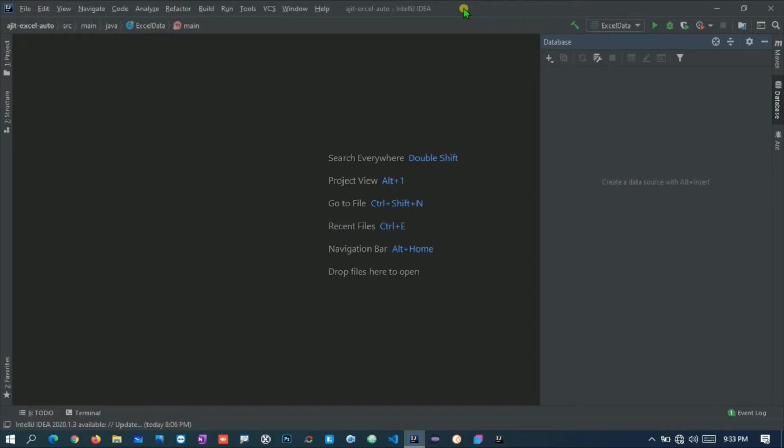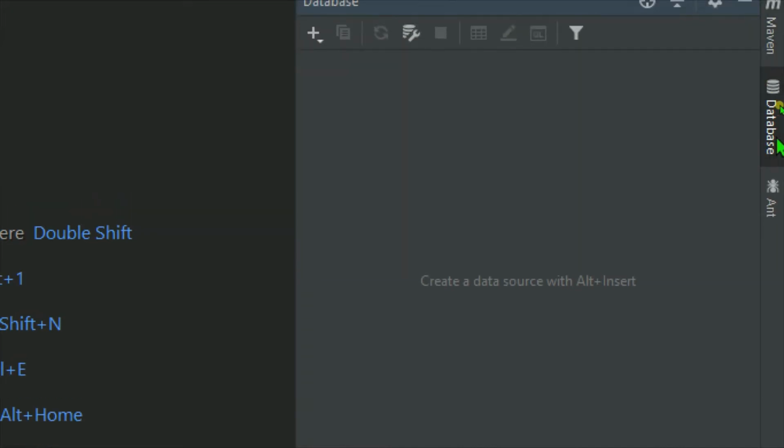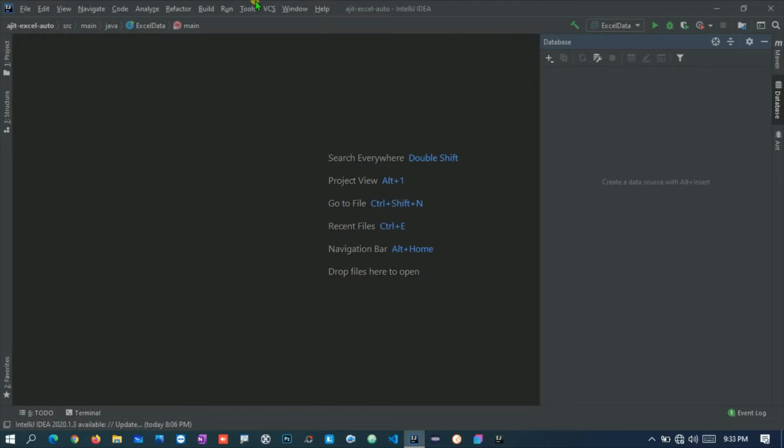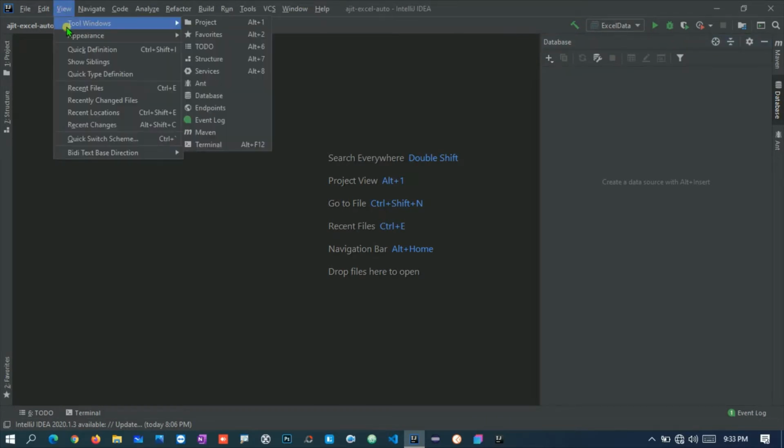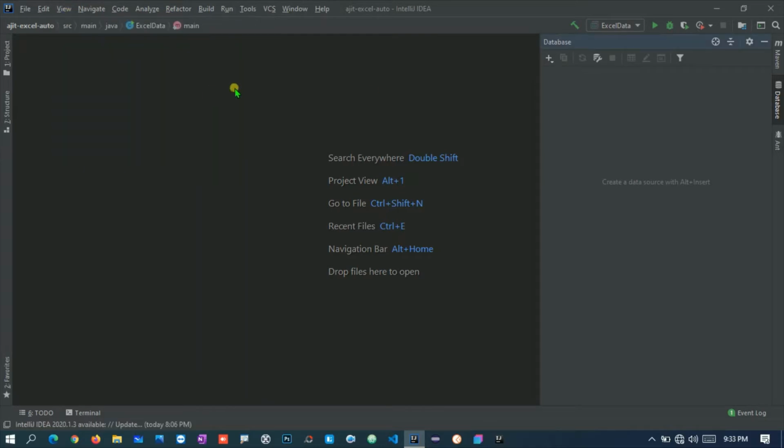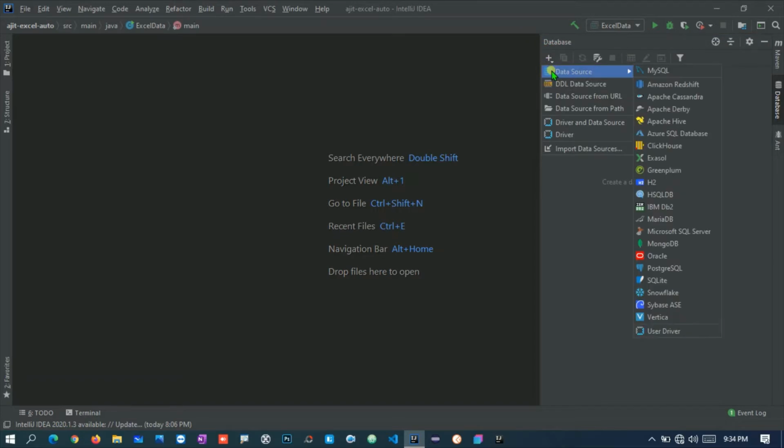On the right hand side, I'm able to find one tab that is called Database. Let me click on this one, and if you are not able to find this tab, you can click on View, then Tool Windows, and select Database. So this tab will become available. Now over here we have an option for adding a new database. So let me click on this add button and then click on Data Source.